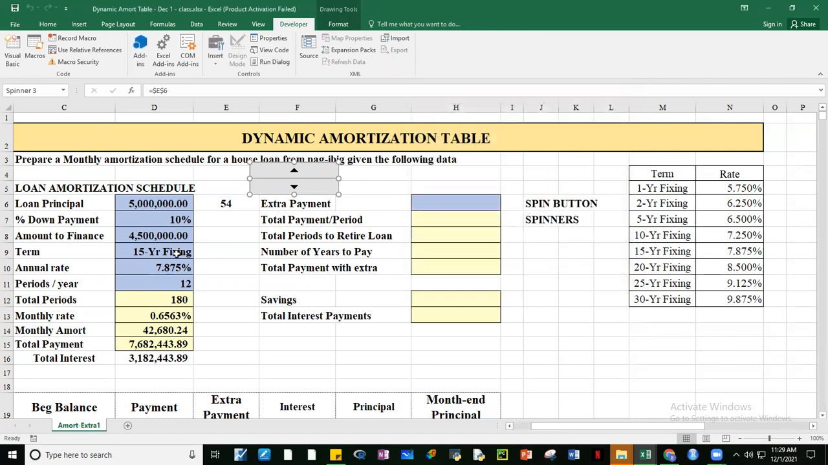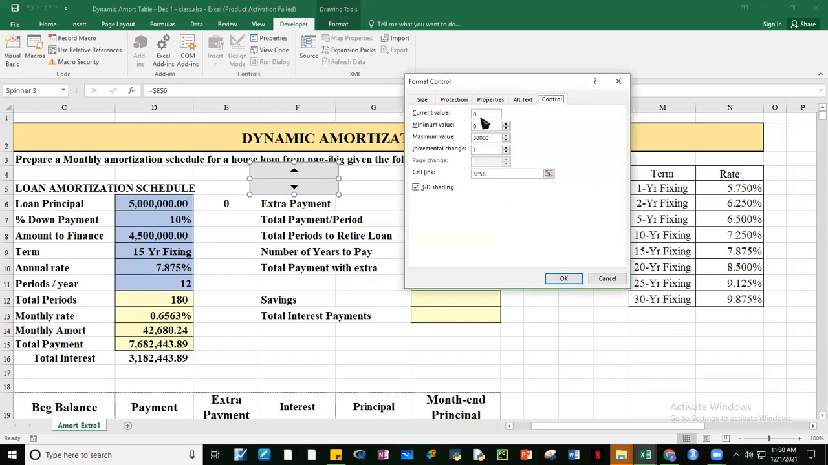Okay natin, no? So I'll make this 0 once again. If I click this, oops, sandali. Okay, hindi yata okay yung ulit. Okay, format control. Hindi ko na-save. Okay, incremental change natin, ginawa kong 200,000. Yun ang magiging change niya.